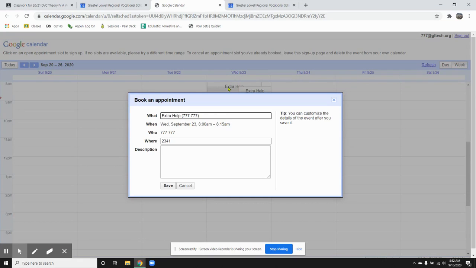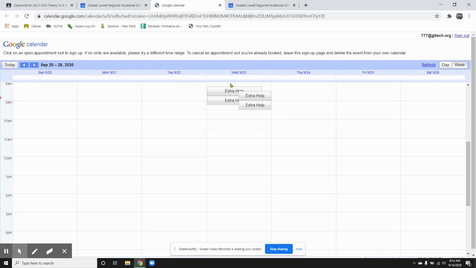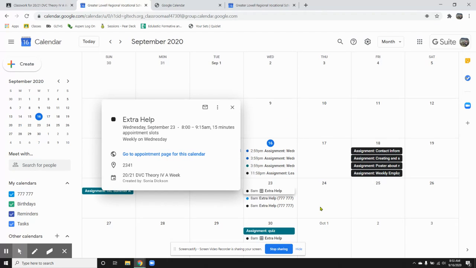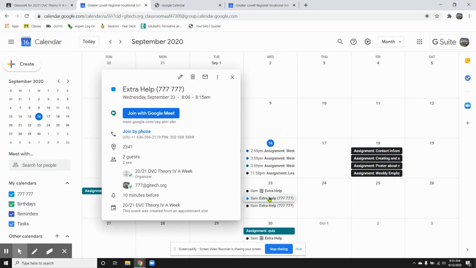So if I click on one of those extra help slots, I can save that extra help slot. And what it does is it now takes that slot away. So no one else can choose that slot. And if that student goes back and looks at their calendar, they now have an 8 a.m. extra help slot. And I think it even created a reminder and everything. You can see here's the extra help slot. It says the organizer, it says the student. It's going to set a reminder for 10 minutes before for this student, and they now have that appointment.